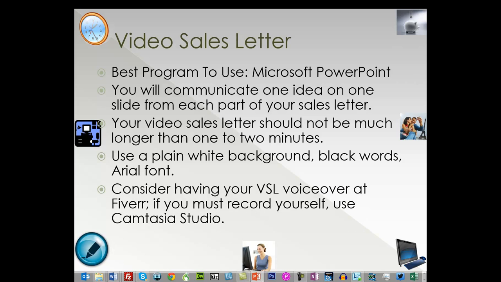Now, I just talked about this a minute ago. What you want to do is consider having your video sales letter voiceover at Fiverr. Okay, if you must record it yourself, you can use a program called Camtasia Studio, or certainly you can find another program that does screen sharing. But the best of all worlds is for you to have your video sales letter voiced over by someone from Fiverr. Okay, and we'll show you how to do that right now.